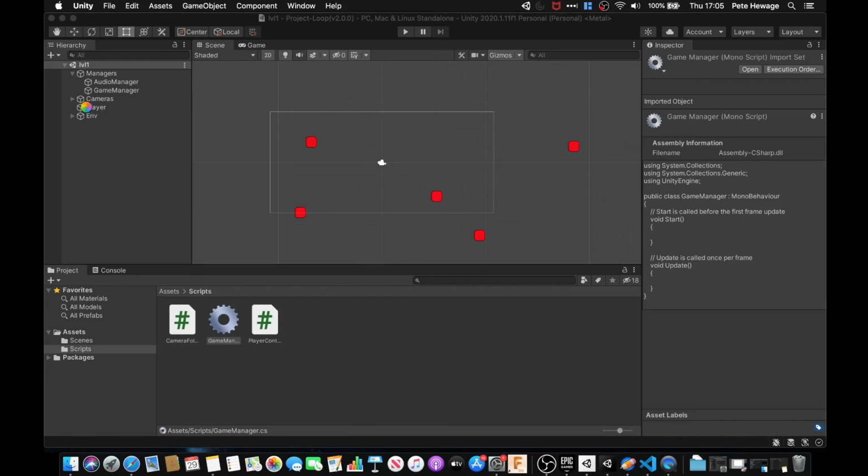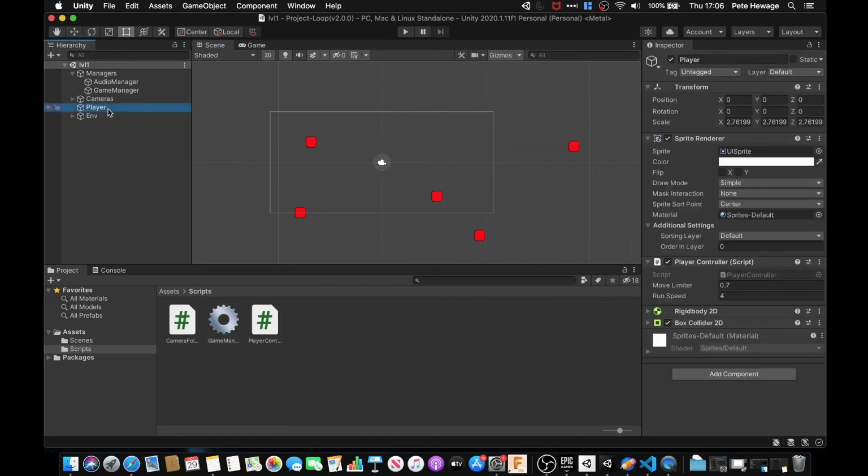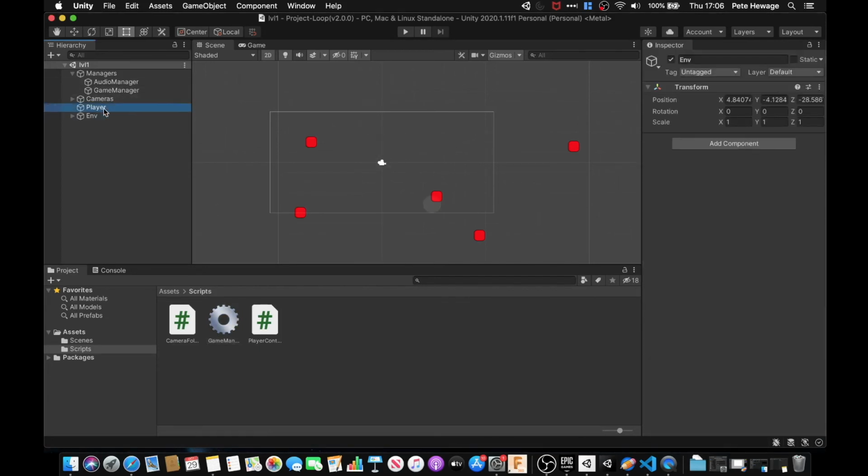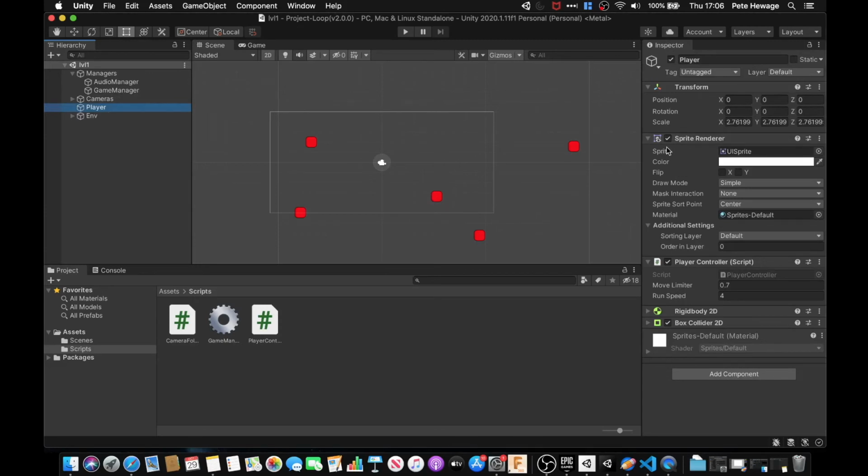Give it a sec. Just taking some time to load in all the code. Right, there it is. Say we take our player. Let's take the player controller script that we wrote in the last episode.